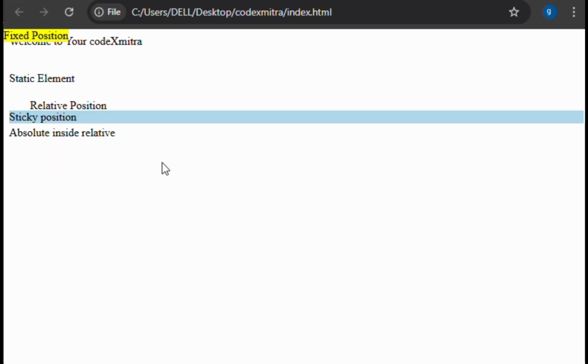It acts like relative until it reaches a scroll position, then it sticks like fixed. So it is used for sticky headers or sidebars in our web browser. It scrolls normally, but when it reaches the top, it sticks there like a fixed position. So that's for today's video on CSS positioning and display. I hope it helped you understand how each type works and when to use them.